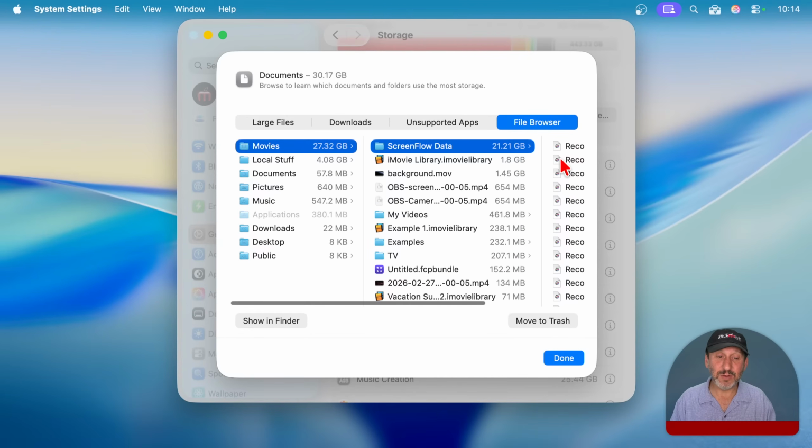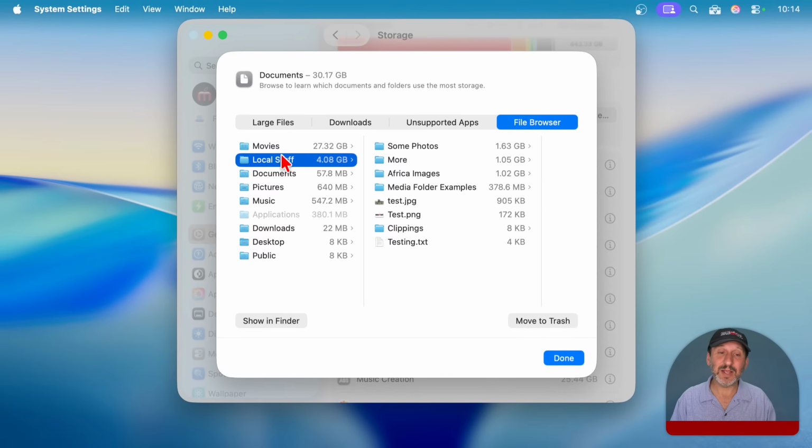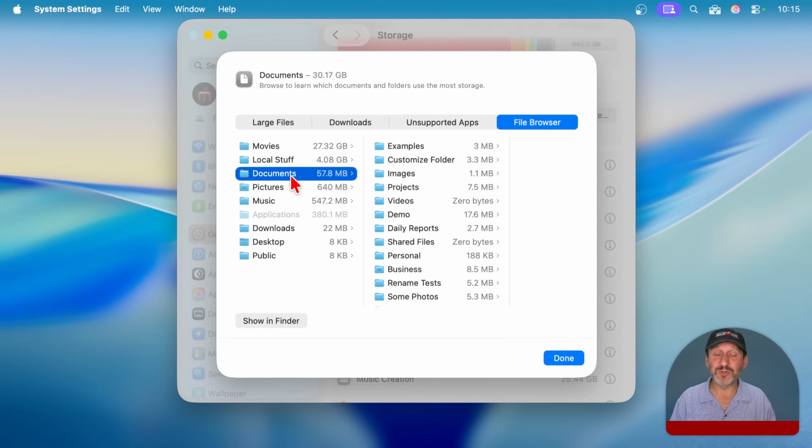With any single thing I've got, I could select it and select Move to Trash. And then I could look here. The next biggest thing is a folder that I know is in my home folder called Local Stuff. Just something I created. What's taking up space in there? What's in my documents folder? Happens to be in iCloud Drive, but I can see what's taking up space.